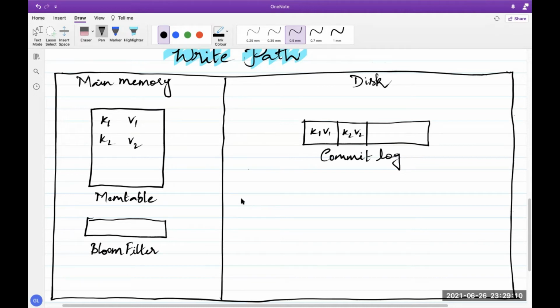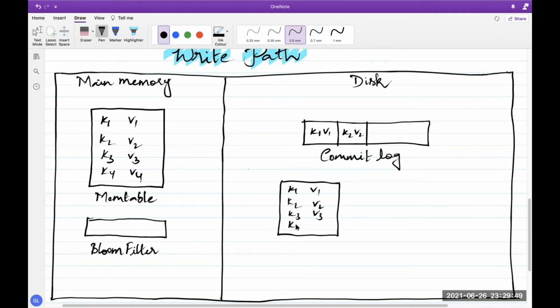Now say we keep receiving writes for a large number of keys. We keep appending them to the mem table and updating the Bloom filter. But after a certain amount of time, our main memory will be full and we'll no longer have any space to write to the mem table. To avoid this, the mem table is periodically flushed as immutable sorted string tables called SS tables: K1, V1, K2, V2, K3, V3, K4, V4. And our mem table is cleared off.